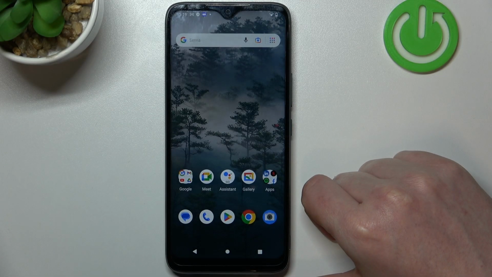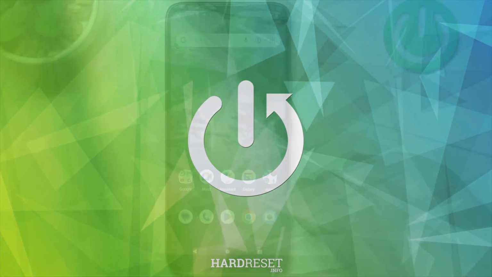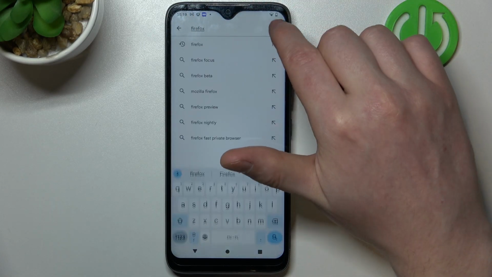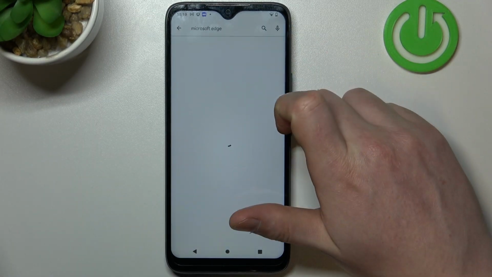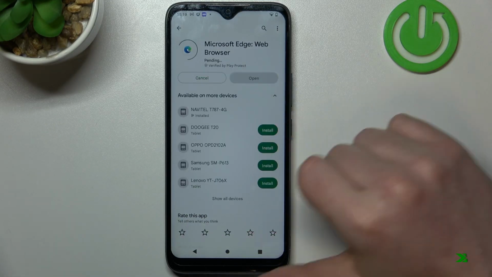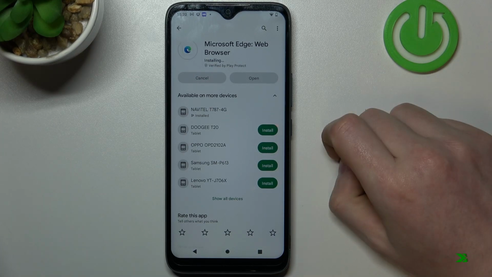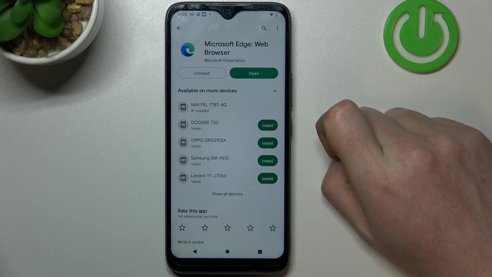Hello, in this video I want to show you how to install Microsoft Edge browser on Nokia C12. To do this, you'll need to open a Google Play Store. Here on top, let's find the Microsoft Edge. When it's ready, click on the Open.